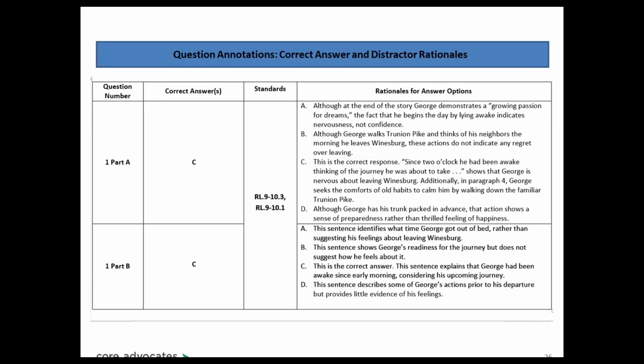And then finally, at the very end, the teachers get the correct answers, the standard alignment. Please note, standard 1 is always assessed in every question. That aligns to that shift 2, where students need to use evidence from the text. Usually there is more than one standard that you'll see that's aligned there. And then you also get rationales for answer options for all of these mini assessments.